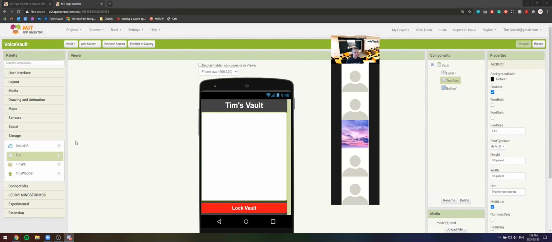Because one is CloudDB, which is internet based. One is File, which has to do with files, and the TinyWebDB is meant to be communicating with web services. Exactly right.